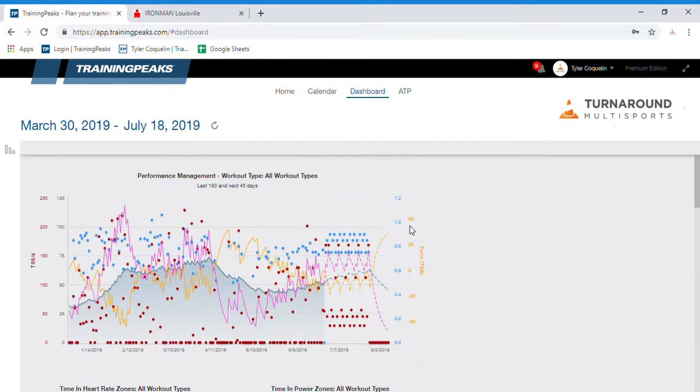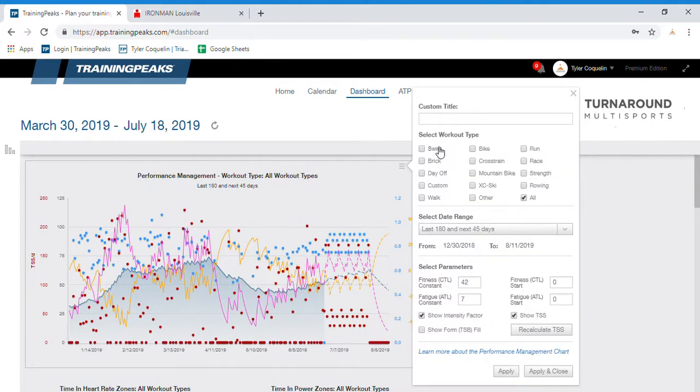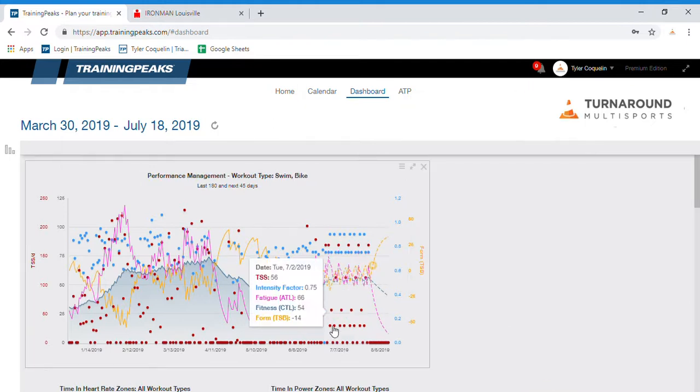And if we go up, the last thing I want to talk about for the performance management chart, if you hit this hamburger menu, you can see individual sports if you want as well. So it doesn't always have to be all. You can come in here and you can click, I just want to see how the swim is doing. I just want to see how the bike is doing. So right there.